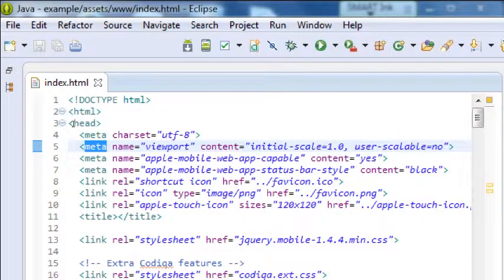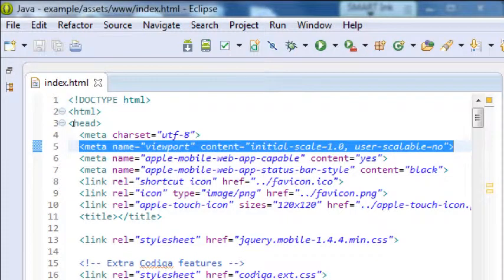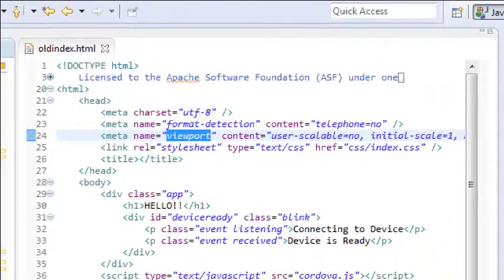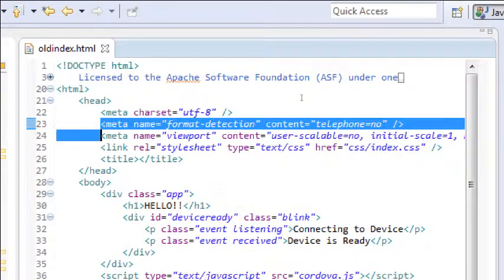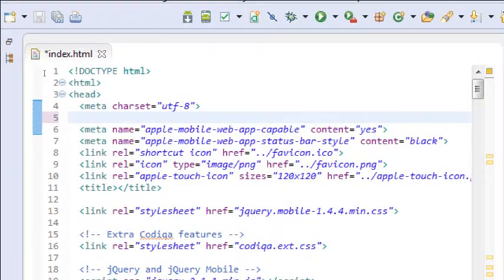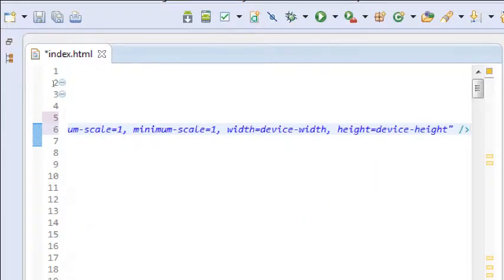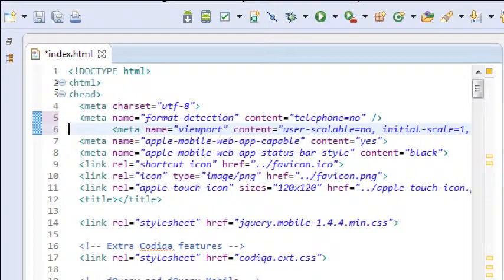On the new index, line 5, I'm going to delete it. It's the line that has the viewport and a couple of parameters for the viewport. I'm going to remove that from the new index. From the old index, I'm going to copy lines 23 and 24 and paste them where I removed the new one. It's the detection and viewport. That's right. So meta name format detection and meta name viewport. Copy those from the old index to the new index.